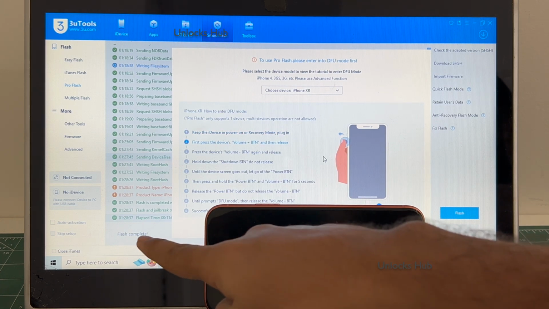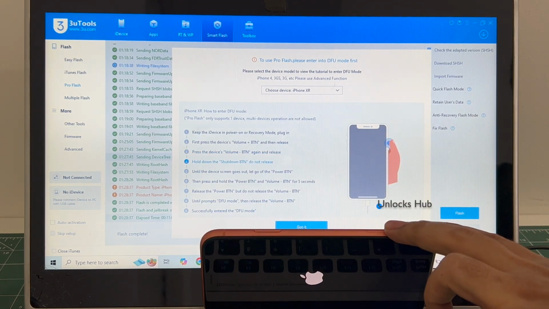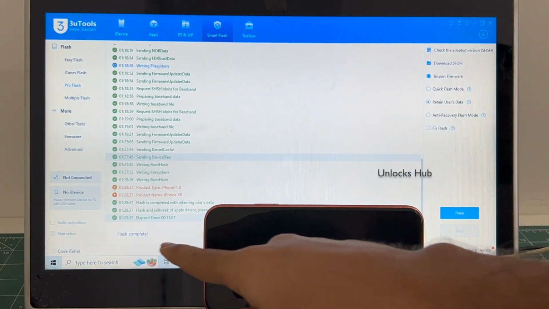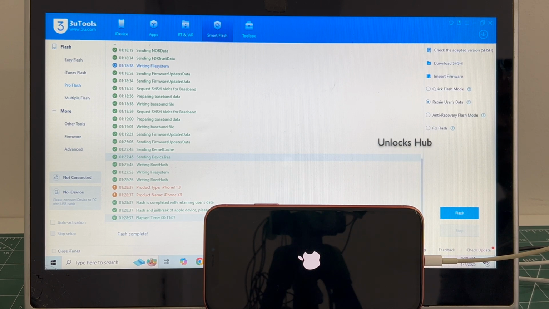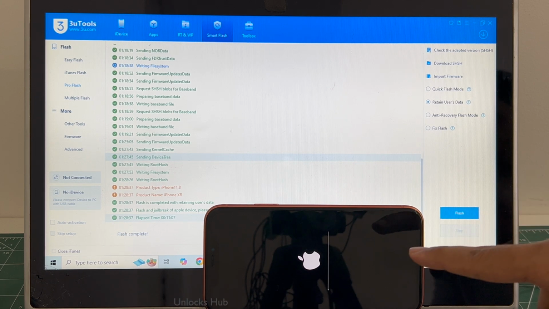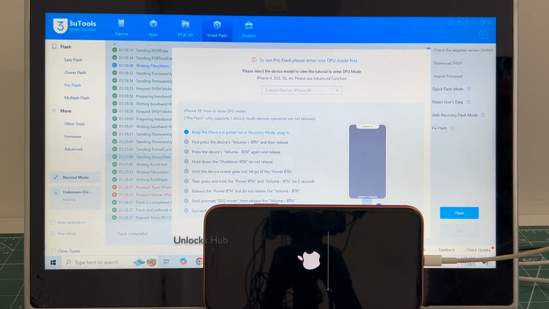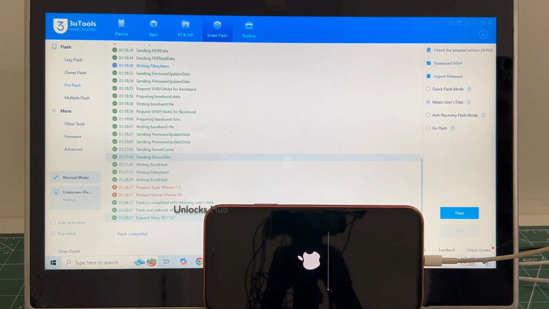You can see it says flash completed there. Just wait for the phone to turn on. Let me close this. And you can clearly see it says flash completed. This is the second stage of installation where the iCloud data is loaded back to the device. Just wait for it to turn on completely and we'll see if the iCloud lock is present or not.